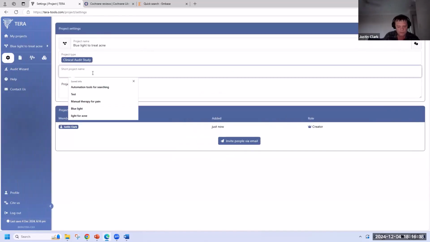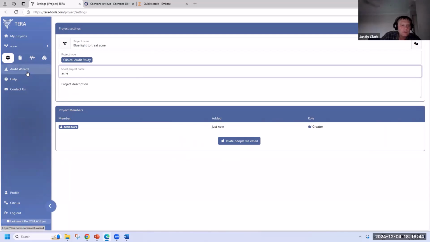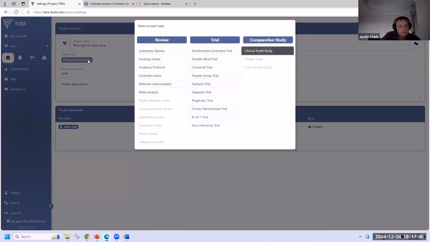You can give it a short name, which will help with file names and other things. Project type. So if you were watching, you would have noticed that the number of tools available now for clinical audit studies is only one, which is our clinical audit writing wizard. So this helps you write the protocol for a clinical audit. So clinical audits are commonly done in hospitals to test the safety or other parts of patient treatment. If you don't want to do a clinical audit, you can switch it out.